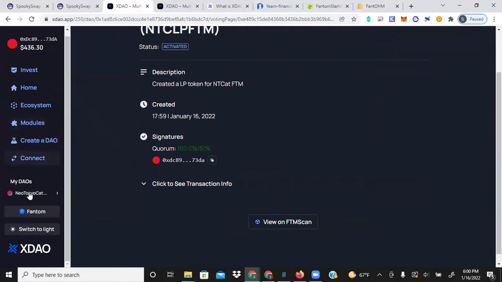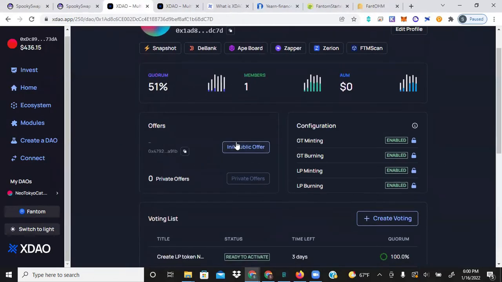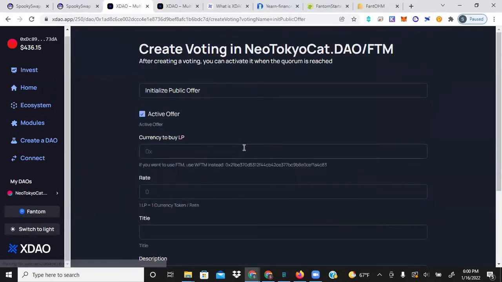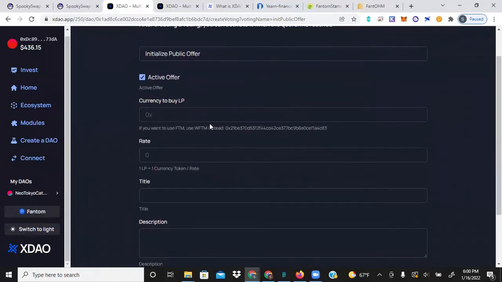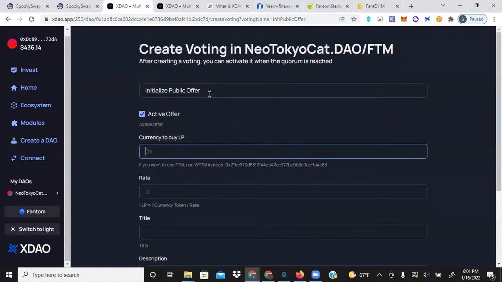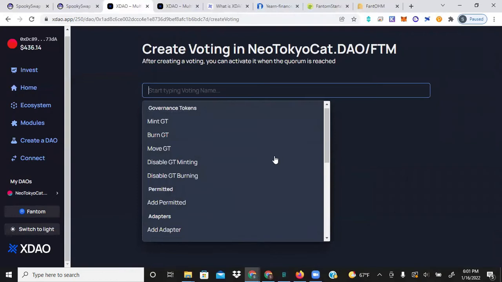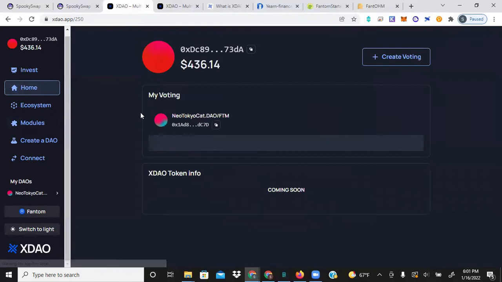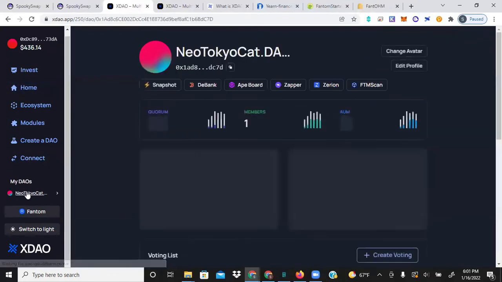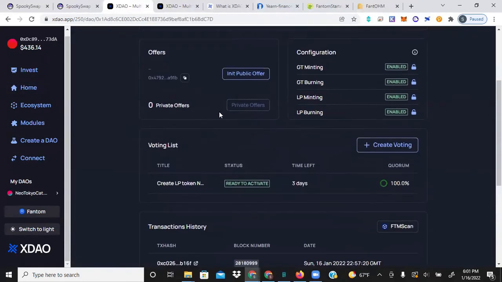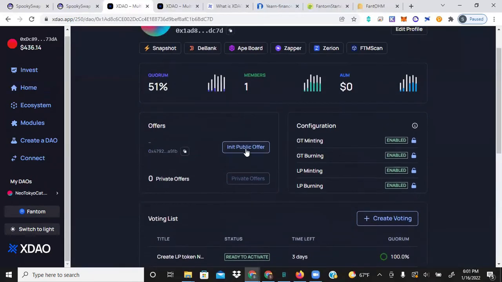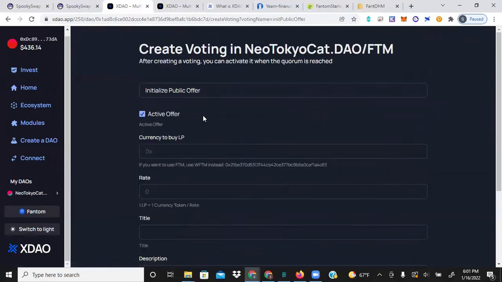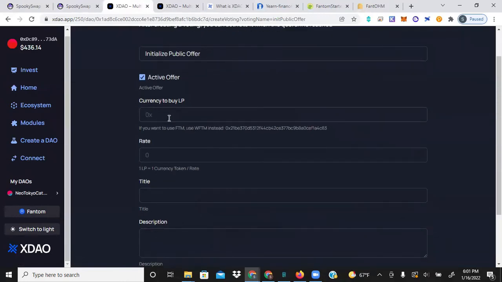And now we have a liquidity pool token. So let's just go ahead and initiate a public offering. What this does is it allows people to come in and buy the liquidity pool tokens. Now, it doesn't have to be a public offering. You can send it specifically to certain people. If you only want it to be a private transaction, where only certain people can invest, you can do that as well, with private offers. Right now, I'm just going to leave it up to the public. I don't see any reason not to.